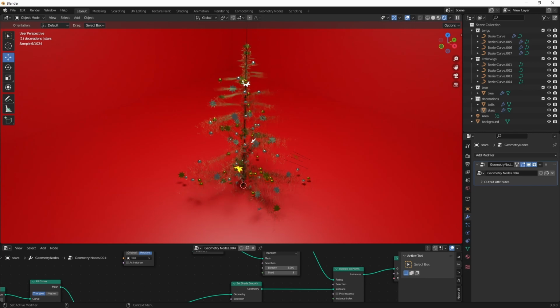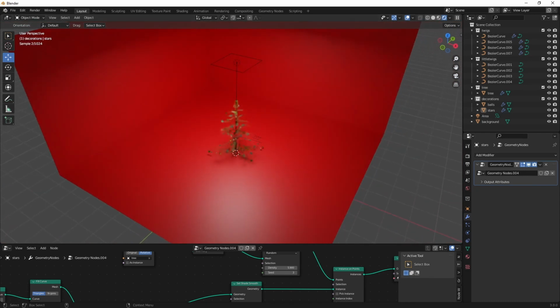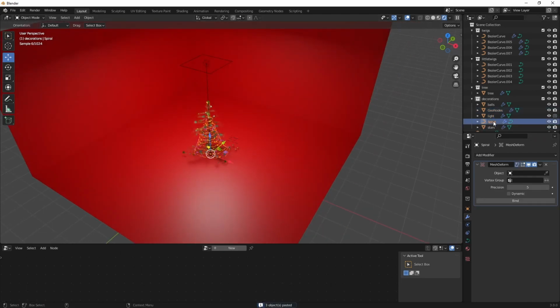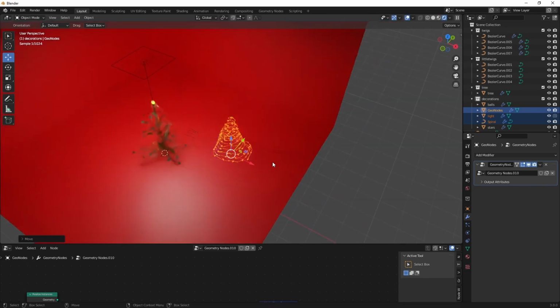All right. The last thing we're gonna do is create the Christmas lights. And I'm just gonna copy the geometry from my old setup and just quickly recreate it. So let's move it over here.